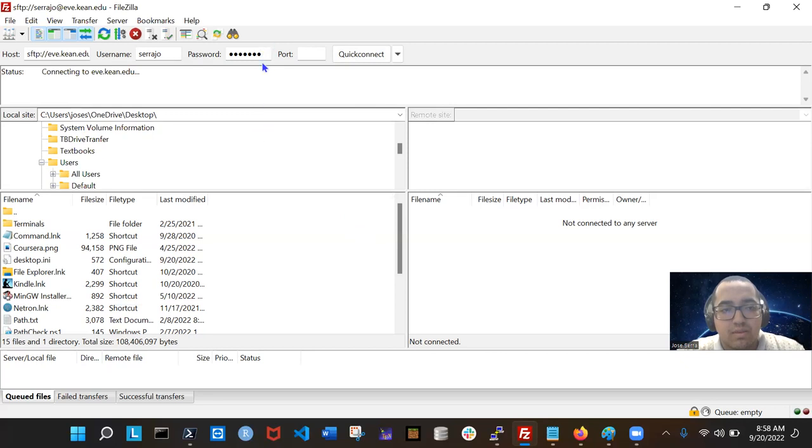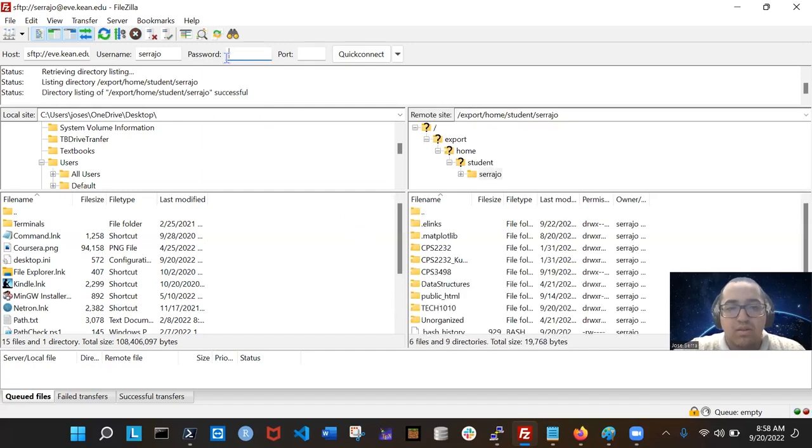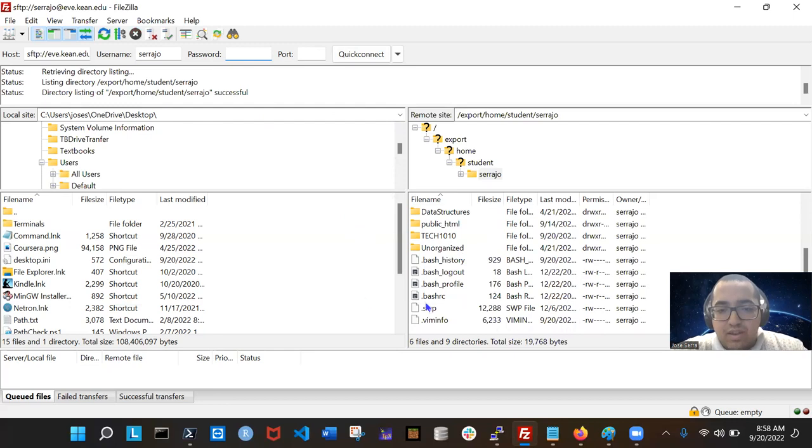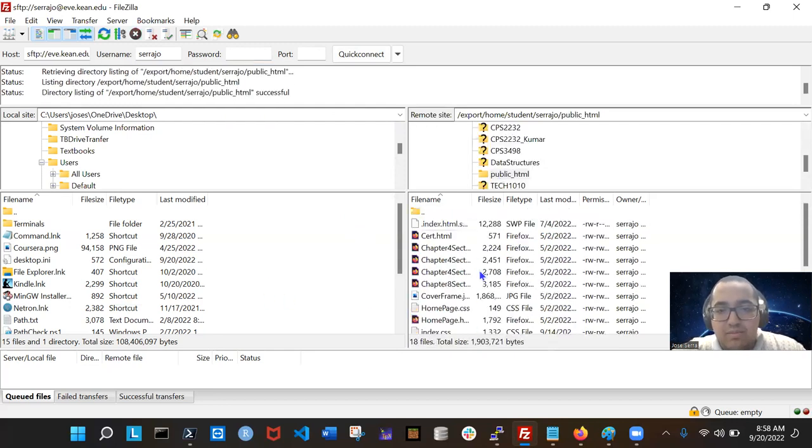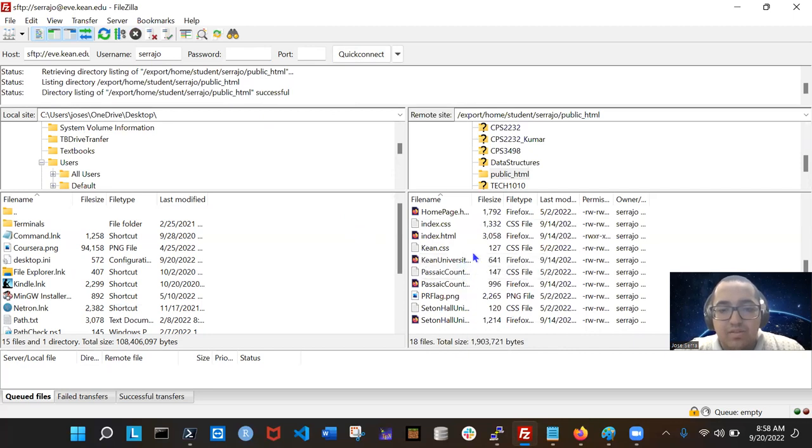I think I typed in my ID wrong. Oh no, I did type it in right. So everything's connecting. Now I'm going to show you how to structure your public HTML folder later on after I do the Mac instructions for the classroom.